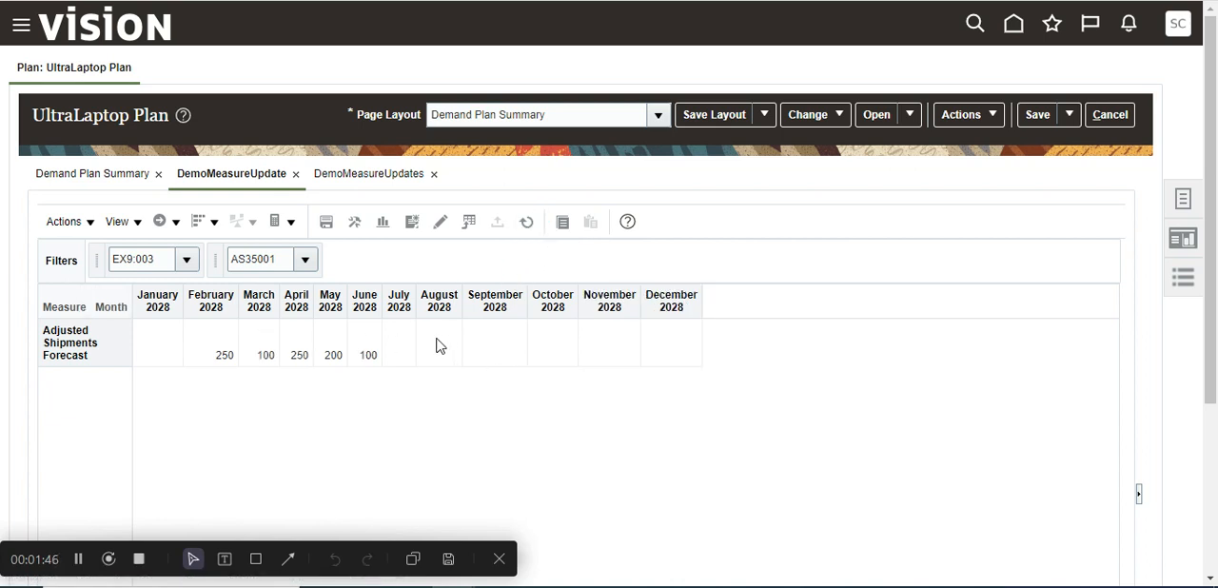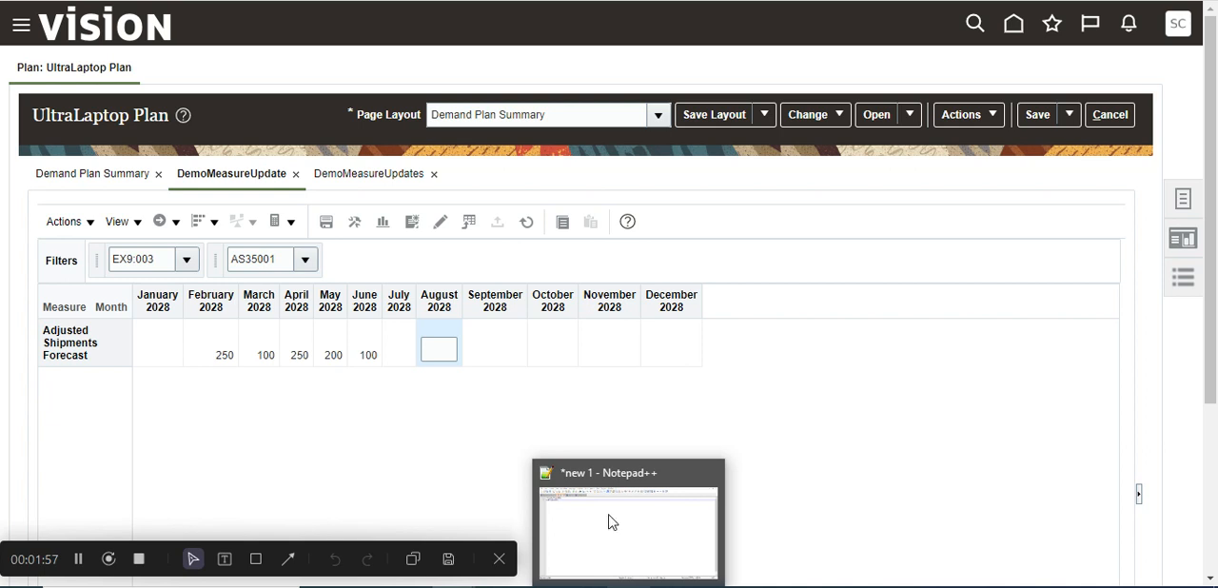So now I would like to update, let's say for the month of August, using a REST API. So here are the steps that we would follow. First, we need to get the layout of this particular table, and then we would send the values to update in this particular table. I'll tell you how.